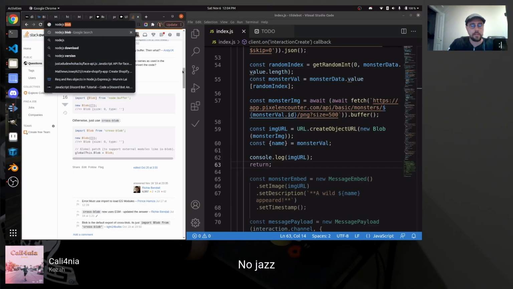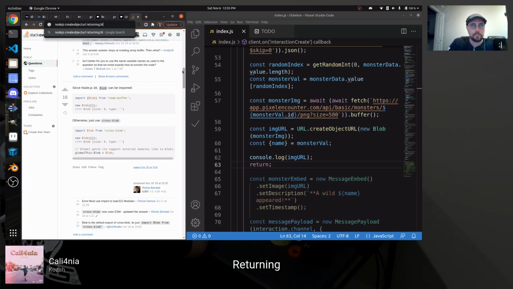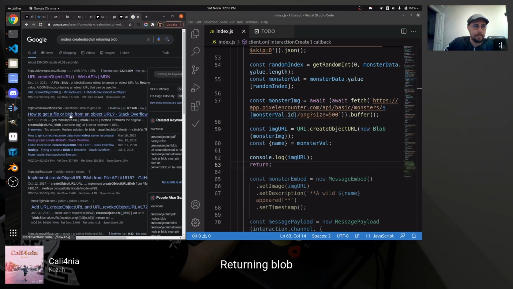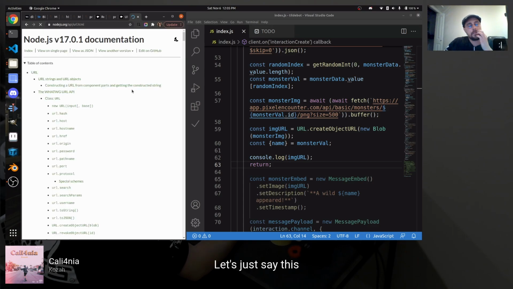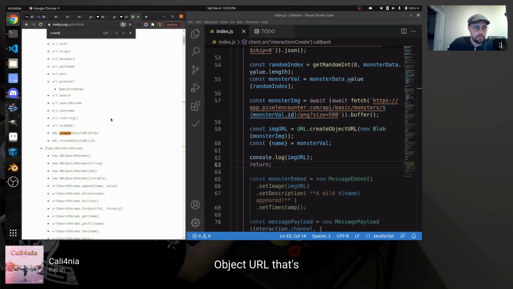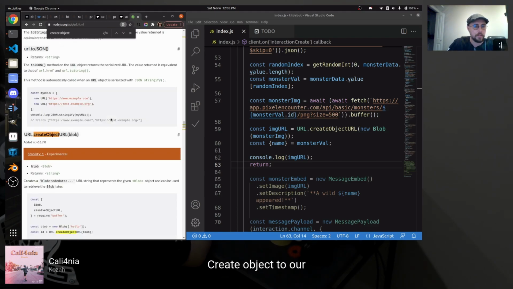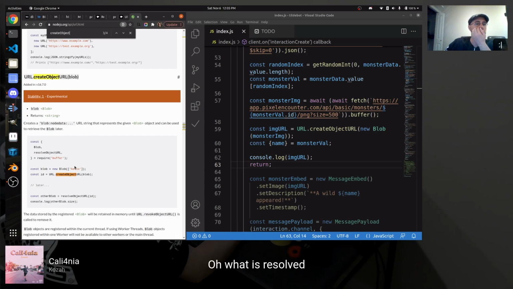Let's see. Node.js create object URL. Returning blob. You know what, let's just say this. Let's see, what else can we do? Create object URL. That's create object URL of a blob. Yes. So new blob, hello. Oh, what is resolve object? Oh. Aha.